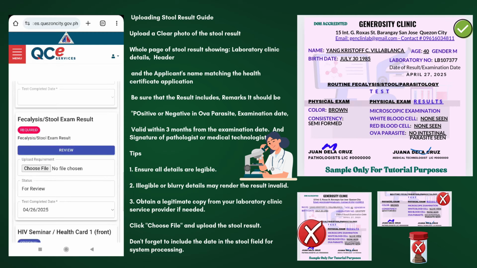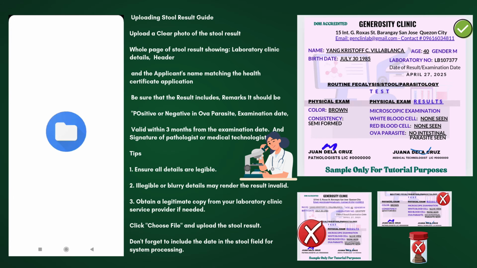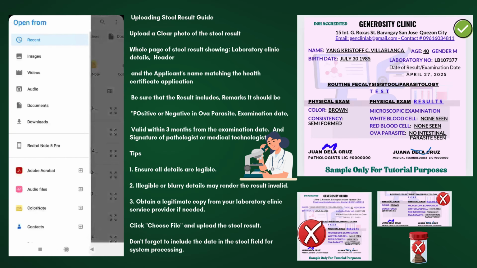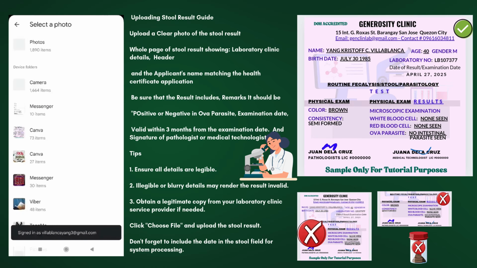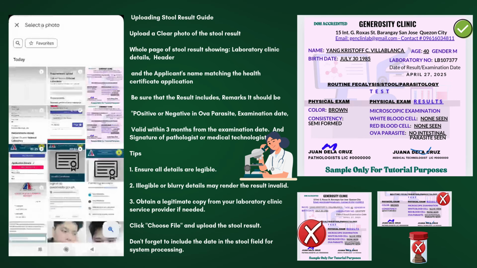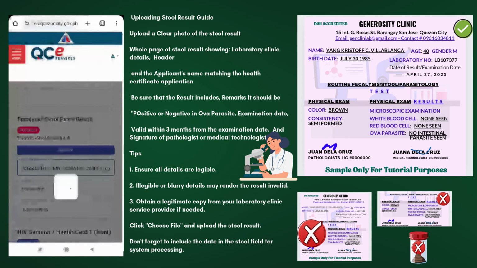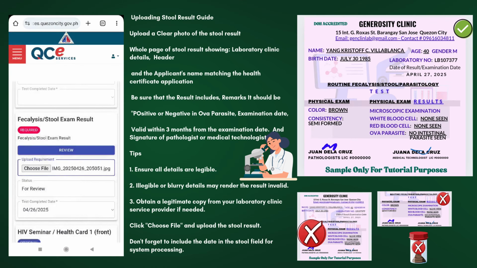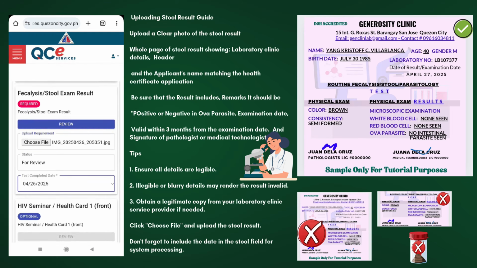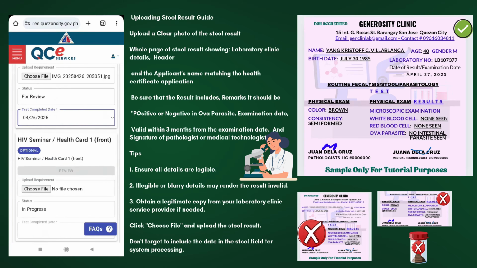Uploading stool result guide. Upload a clear photo of the stool result. Whole page of stool results showing laboratory clinic details, header and the applicant's name matching the health certificate application. Be sure that the result includes remarks. It should be positive or negative in ova parasite, examination date, valid within 3 months from the examination date, and signature of pathologist or medical technologist.